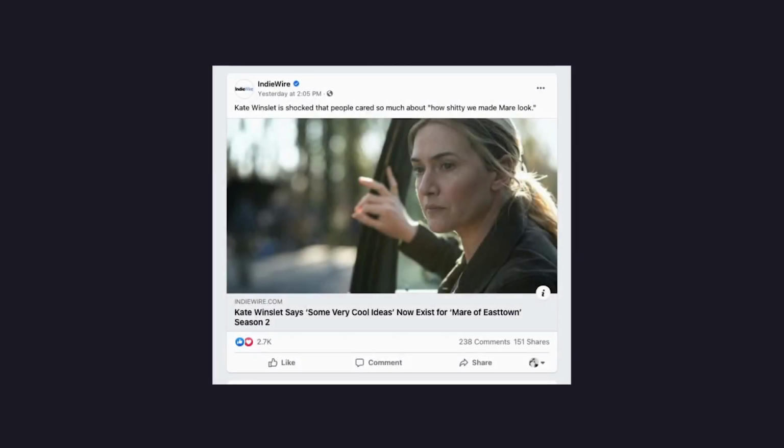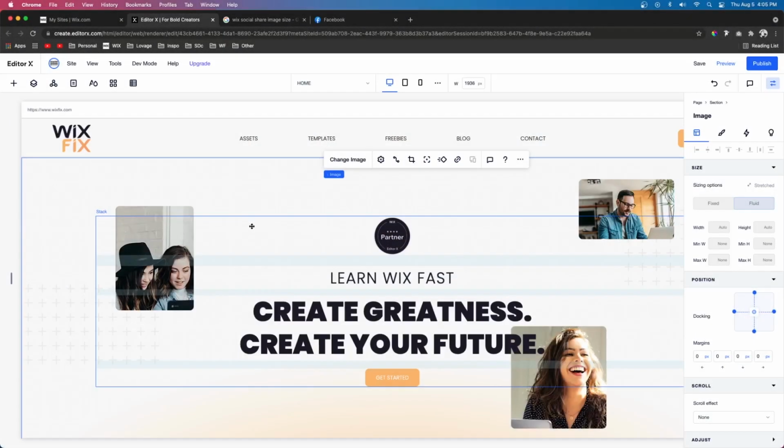For example, if we come over to Facebook and look at this IndieWire post, we're going to see that it has an image and some text and the title for whatever that page is. It's basically when a user shares a link to a post or a page of yours, you want it to show something like this.